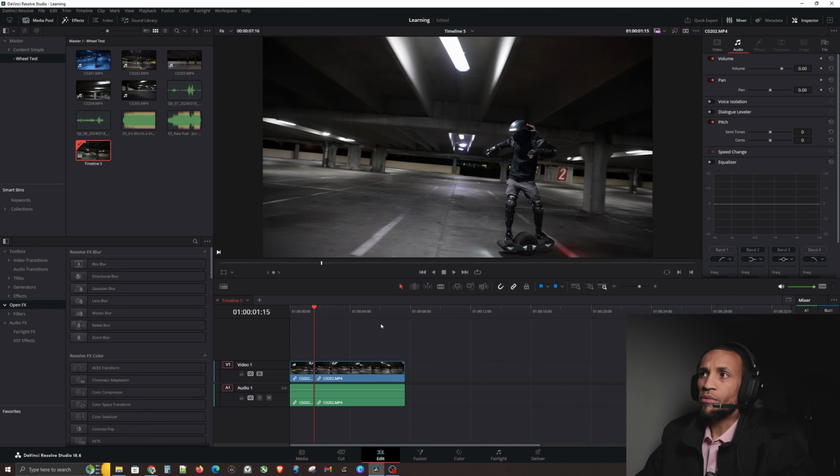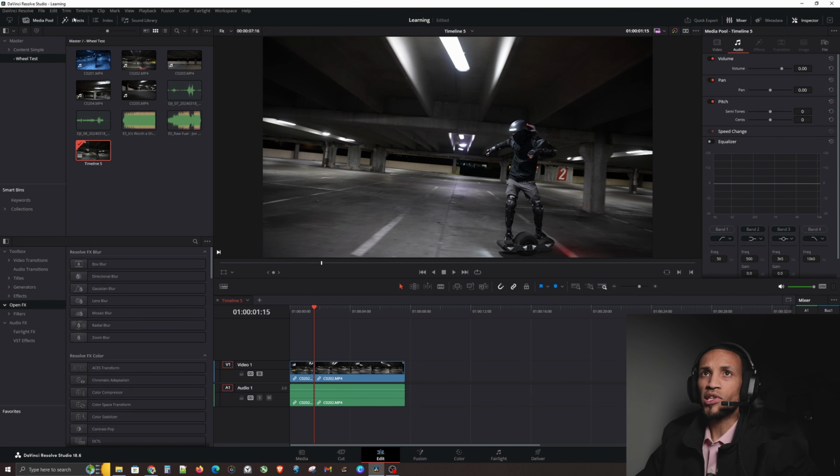Now we're going to actually get into some titles. Titles should be over here on the left hand side, now that we've got our environment set up. If you don't see this, you just need to click on the effects button right up here at the top left, and that's how you can toggle that off and on. I'm going to go over to titles.